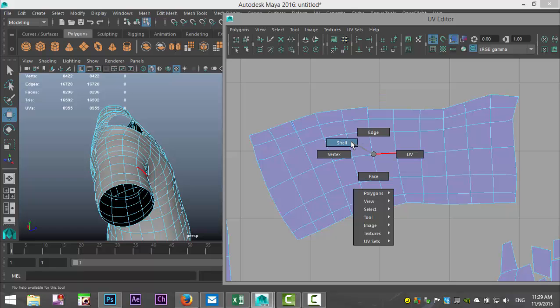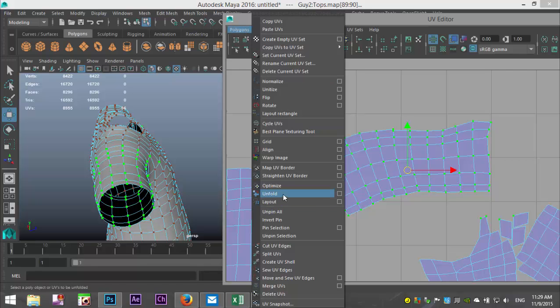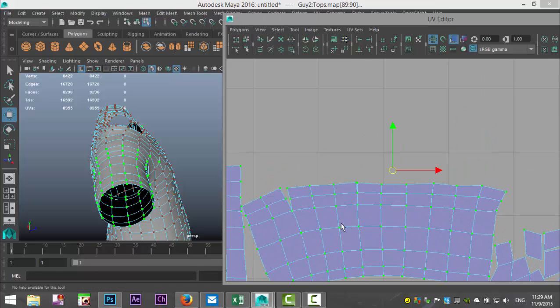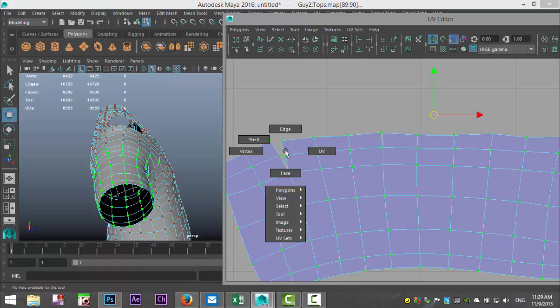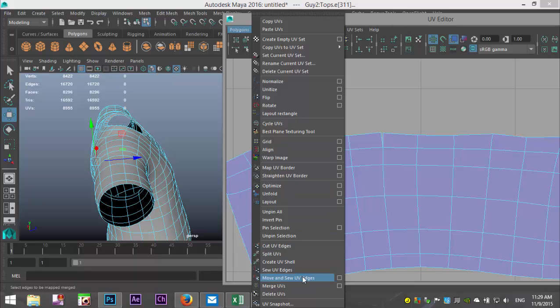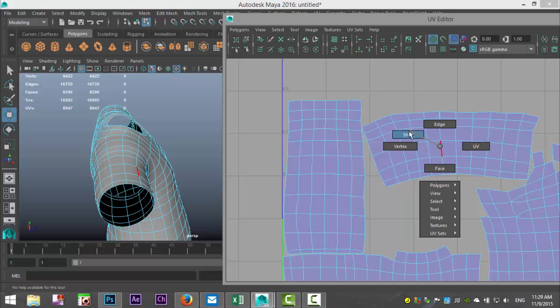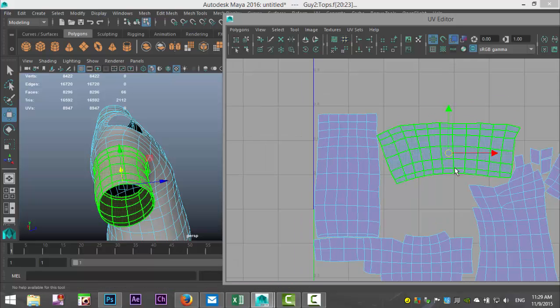Okay, we're going to right click, go to UV. We're going to drag select it and select unfold. And you can see we've got one more right here. Right click edge. Moving so. Okay, so that's this guy. And let's move that out.